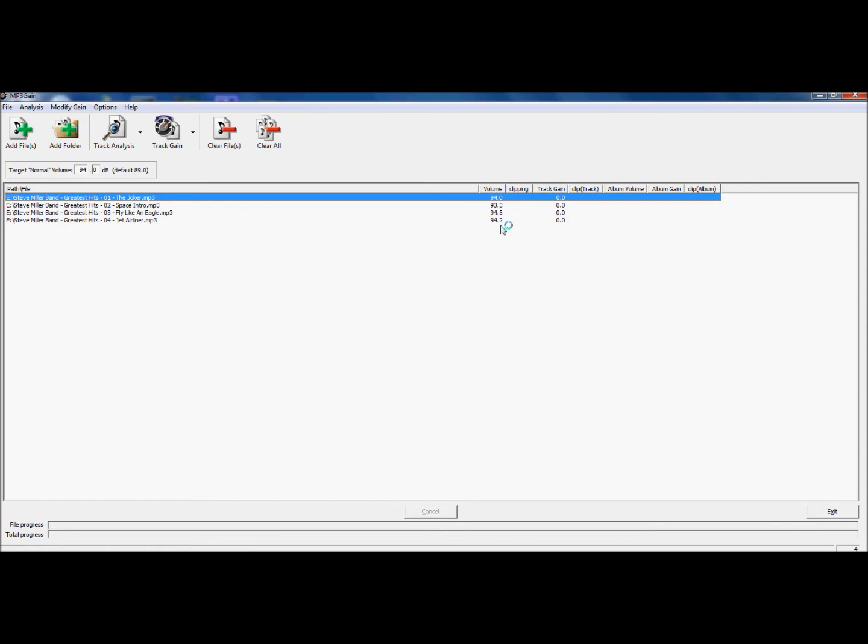Now notice the volume in the file list area. It is at or near the target volume. The final step is to click on the exit button. Now your MP3s are the same volume and ready for a smooth listening experience.